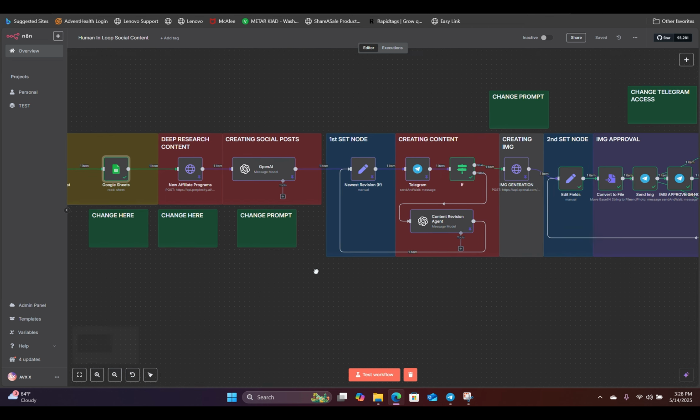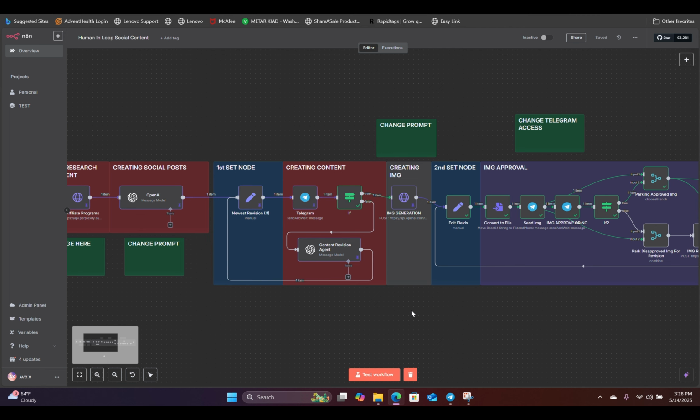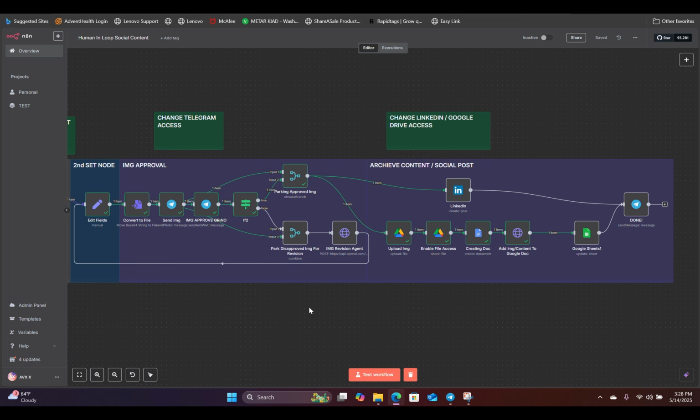Throughout the video, I'm also going to touch on parts of the workflow that require extra attention to detail so you don't get stuck setting them up. And also the parts that you need to go in and change so that you can swap the API keys and login credentials so it is going to work in your workflow.